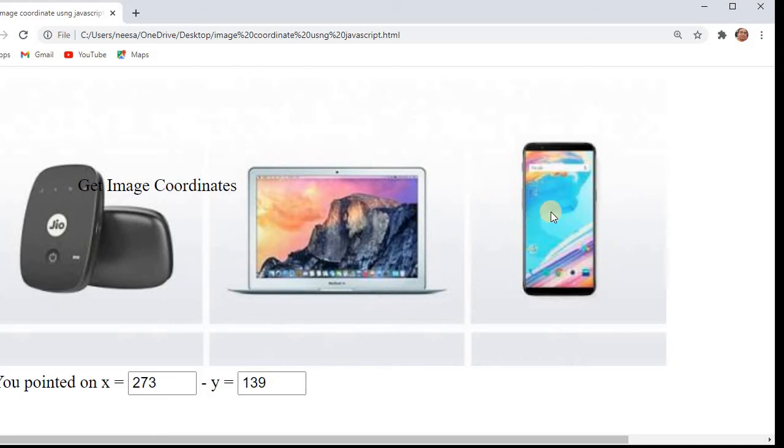And if I click somewhere on this mobile phone, then I'll get these coordinates here in these boxes, the X coordinate as well as the Y coordinate. And if I click somewhere down here on the image, then again the coordinates are 501 and 240. And if I click somewhere outside the image, then I'm getting nothing, right? But if I click anywhere in the image, I'll get the coordinates of that particular point.